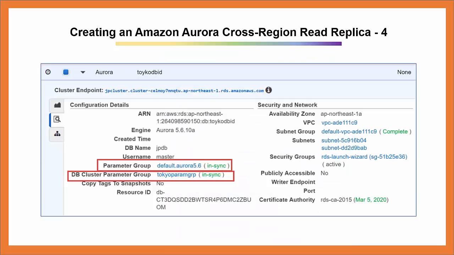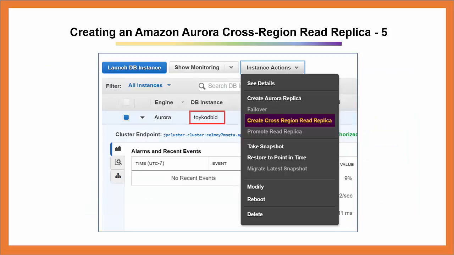After that, you modify your database instance to ensure it's using the new database cluster parameter group and choose Apply immediately. Then click Continue, confirm your modifications, and click on Modify Database Instance to continue. Select the instance, reboot it, and wait until it's ready. Now that the prerequisites are complete, you're ready to create the cross-region read replica.